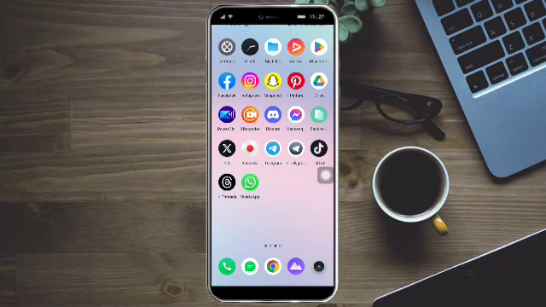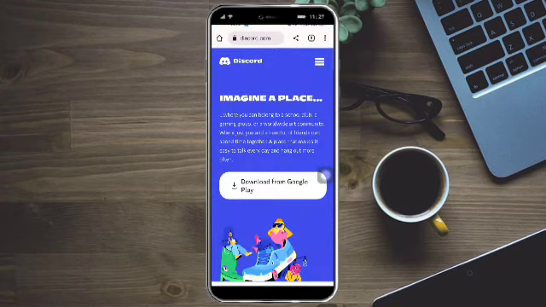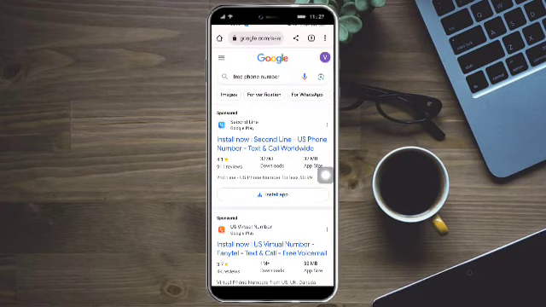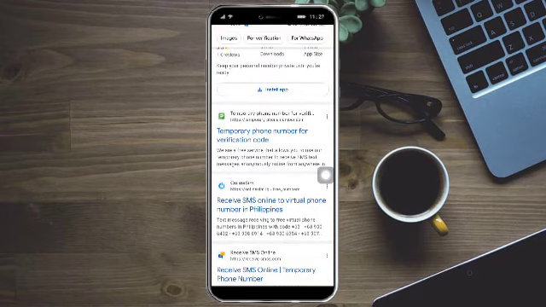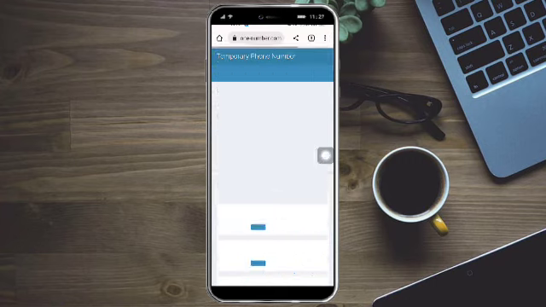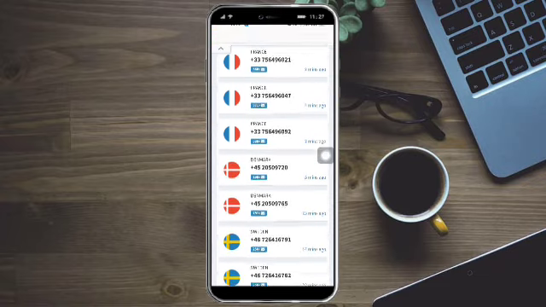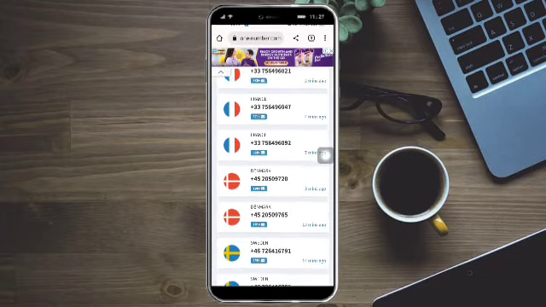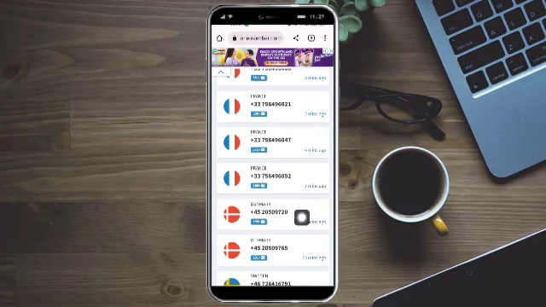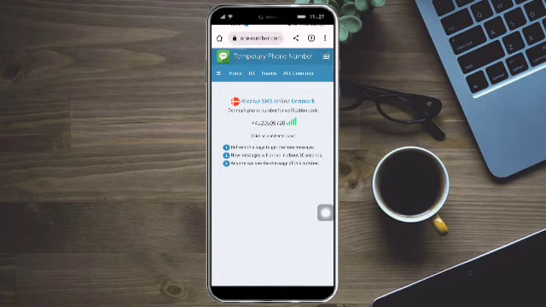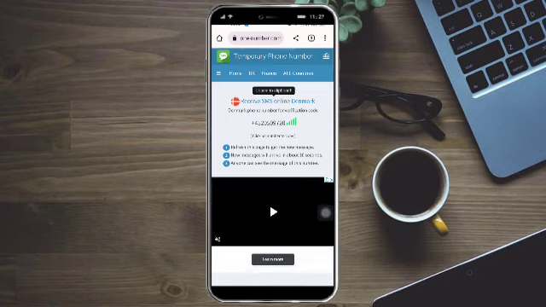So to do that, you just need to head over to your browser and then search for free phone number right here. And then scroll down until you reach this temporary phone number for verification code. So just click on that and you can see this right here. Just choose any phone number that you want to use. So for me, I will choose this Denmark right here. Click on that and exit the ad.